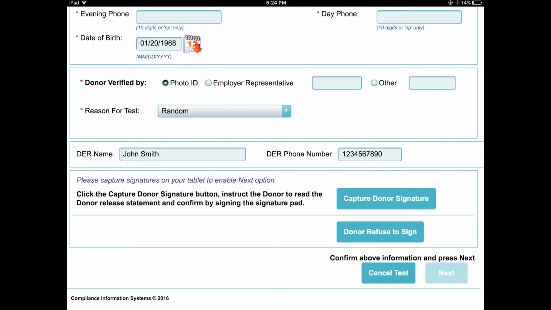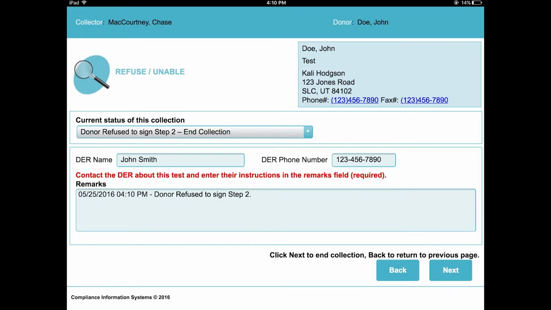If the donor refuses to sign, tap the Donor Refuses to Sign button. This will take you to another page. The first step is to set the current status of this collection by using the drop-down menu. If the donor refuses to sign in step 2, select that as the status. This will autofill the remarks section. Tapping the next button will end this collection.